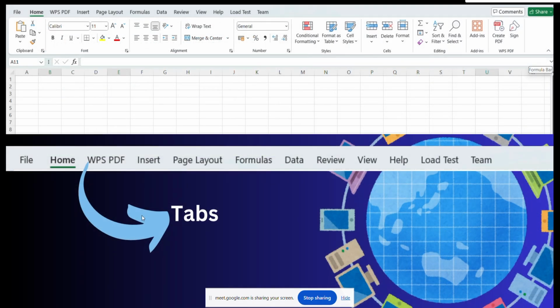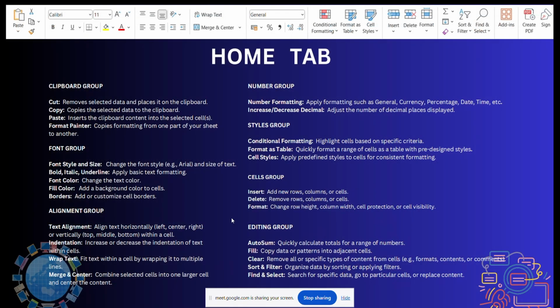As you can see also on the screen, we have here File, Home, WPS, and so on. Those are called tabs. So let's discuss the Home tab. Clipboard group. In the clipboard group, there are cut, copy, paste, and format painter.